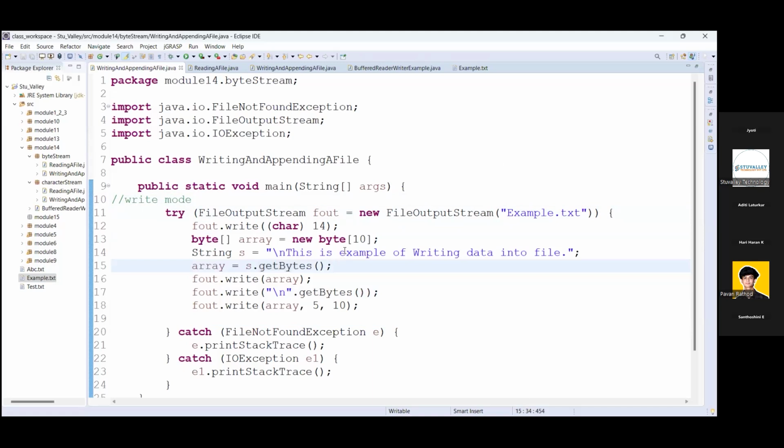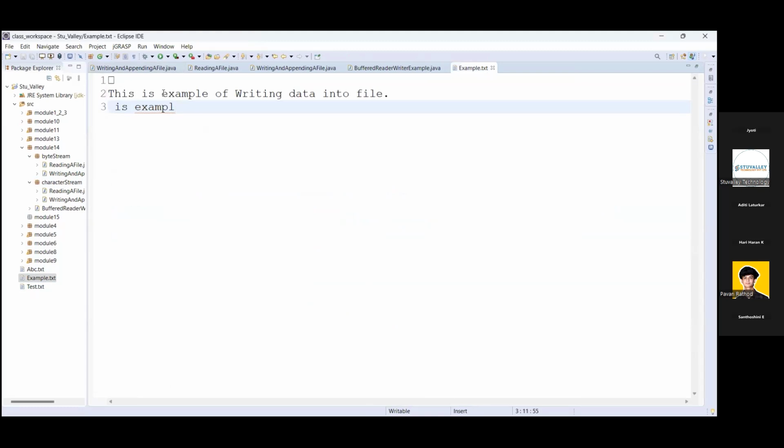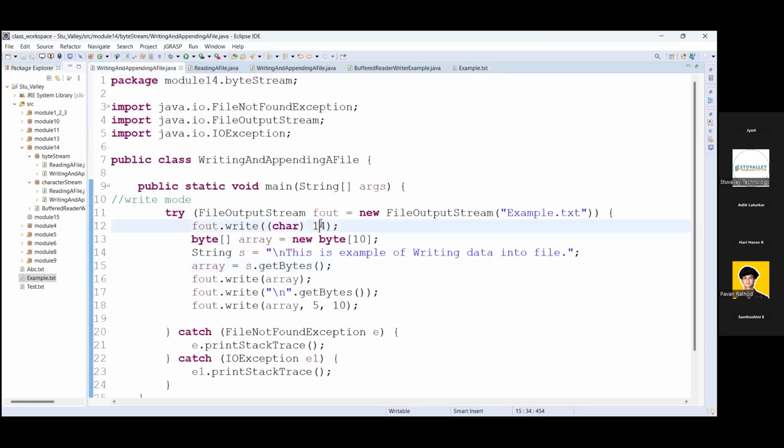Always it replaces the data in your file. It will never append the data. It will not keep the data as it is. Okay. The previous data will get replaced and the new data will be displayed. So you can see here, this is the new data, to which I have added the new line character. And okay, this is for 14, it is showing something different.